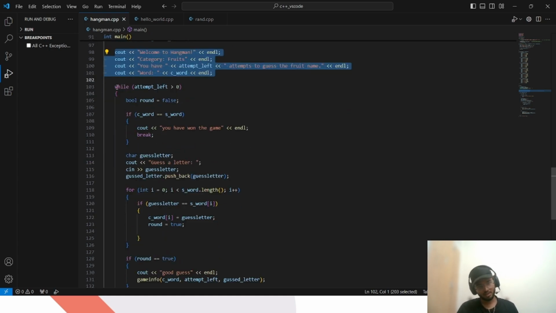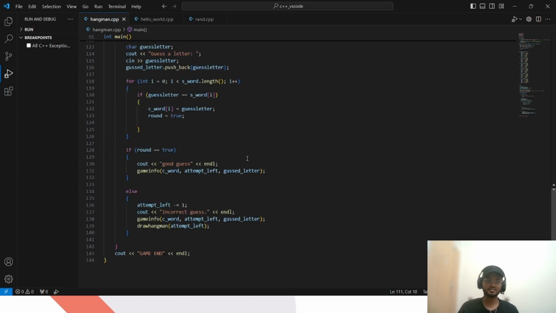So here I'm using a while loop. The only two ways to end this loop are if my attempts are fewer than one, which means I ran out of attempts and couldn't win the game, or if I win the game and guess the word correctly. If this command runs, it will say you have won the game, and it will break out of the while loop and directly end the game.